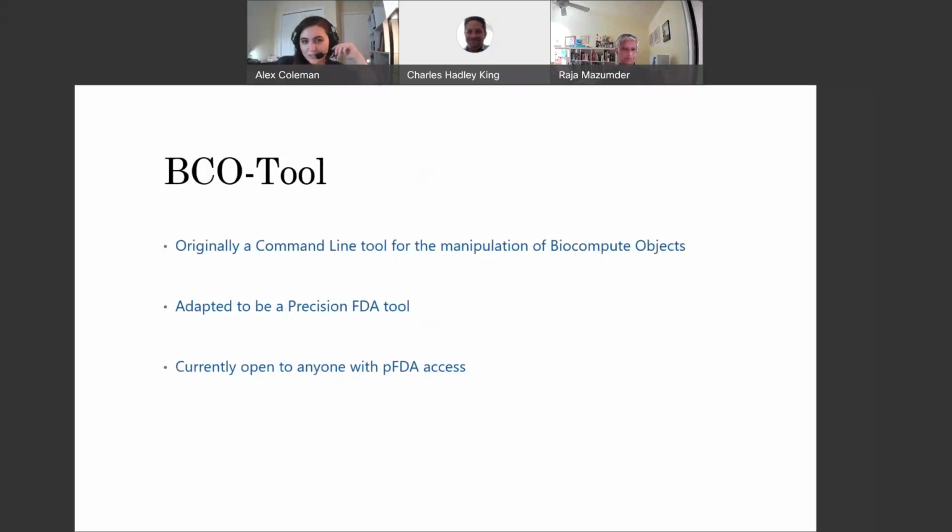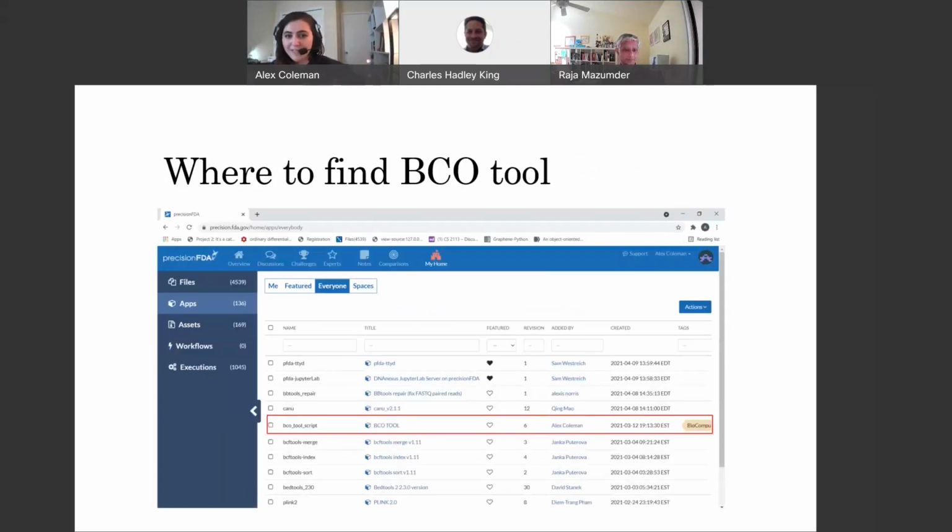Quick introduction to the BCO tool. It was originally developed as a command line tool for the manipulation of biocompute objects. I adapted it to be a Precision FDA tool, and currently it's open on the Precision FDA website for anyone with PFDA access to make use of. So it's really easy to find.